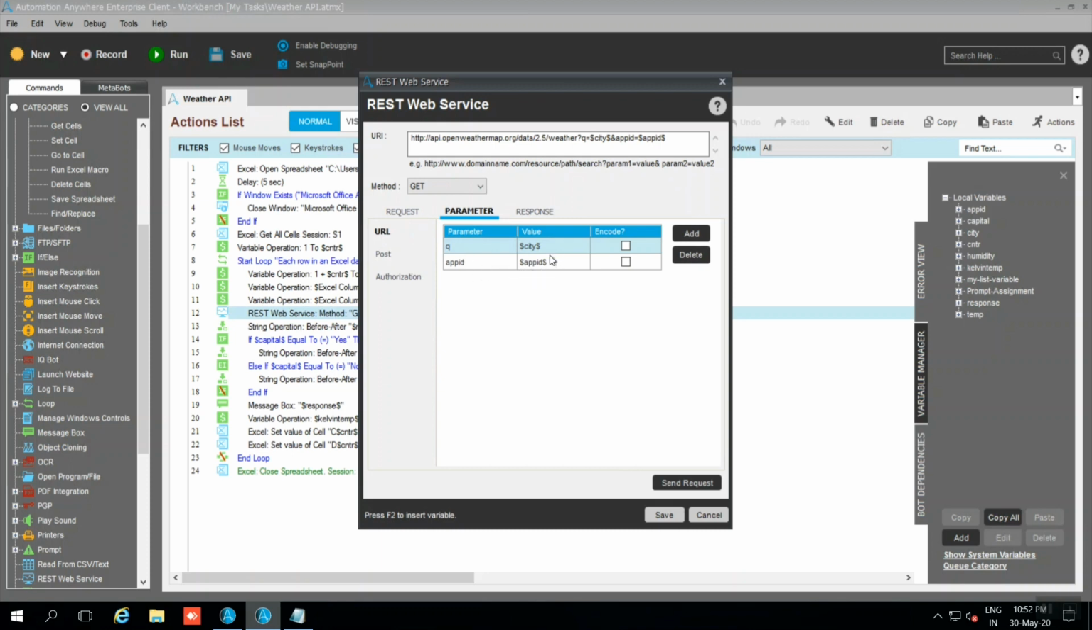This API key, the app ID that I have created, is very confidential, and you will receive it in a mail. Please don't share it with anyone. I have already created it by passing it as a default value type. So I will save it.